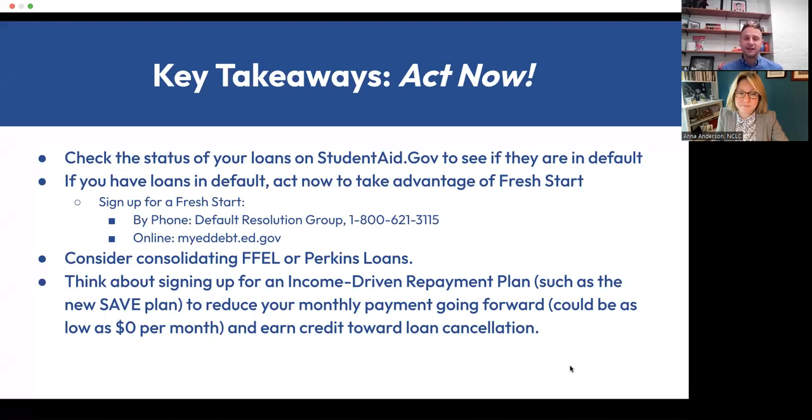Also consider consolidating your FFEL or Perkins loans into direct loans, and think about signing up for an income-driven repayment plan, such as the new SAVE plan, to get you on a good path moving forward and help avoid default in the future.